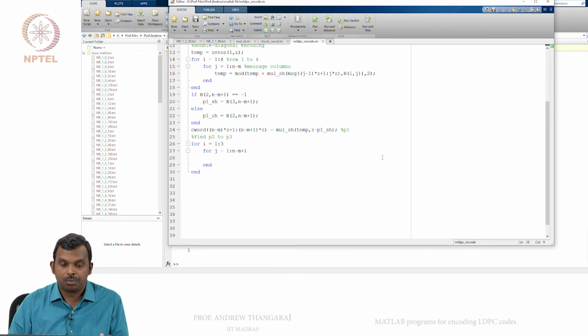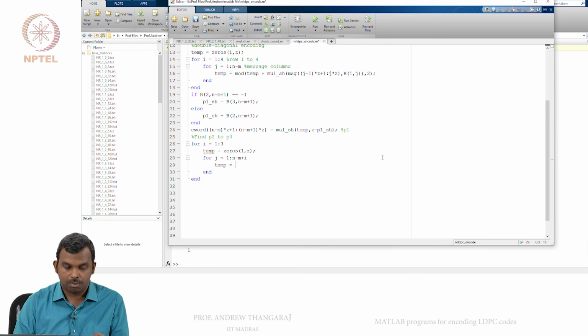You can have directly something like this C word. So, maybe we will make it a little bit more efficient, right. So, we will keep temp, just to make it look a little better, 1 comma z, and then I will do temp equals mod of temp plus mul shift of C word of this, which is just the same as before, z plus 1 colon j times z, c comma b of I comma j, comma 2.